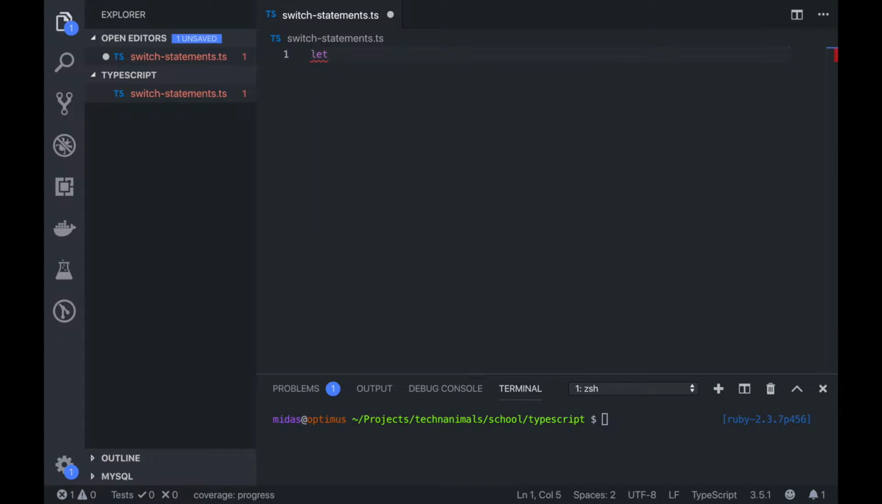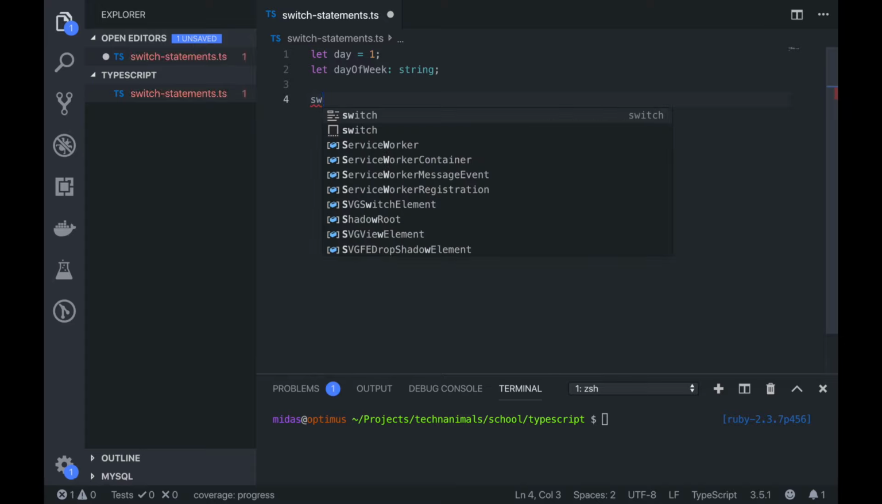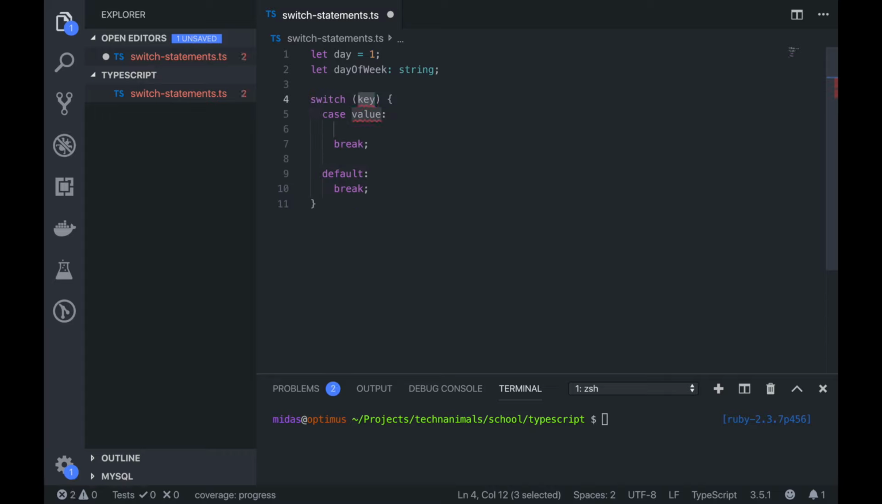So we have our day. I'm just going to give that value 1, and then we want to show the day of the week, and let's just say dayOfWeek, and we want that to be of type string. We don't have the value of that as yet. Our program below will actually give us the value of the day of the week. So if you're using VS Code, you can just type SW and then it will give you suggestions. So I'm just going to choose the second one over here, and then it will write the structure for me.